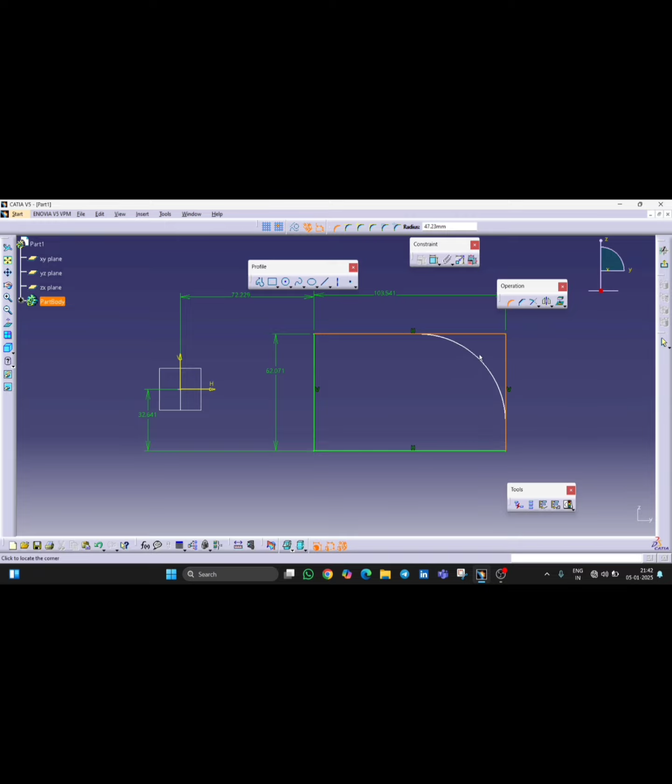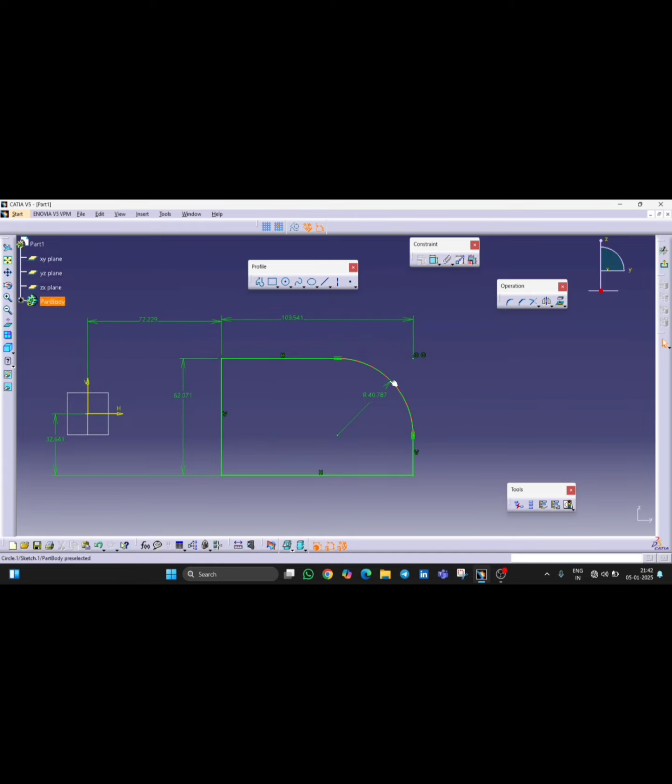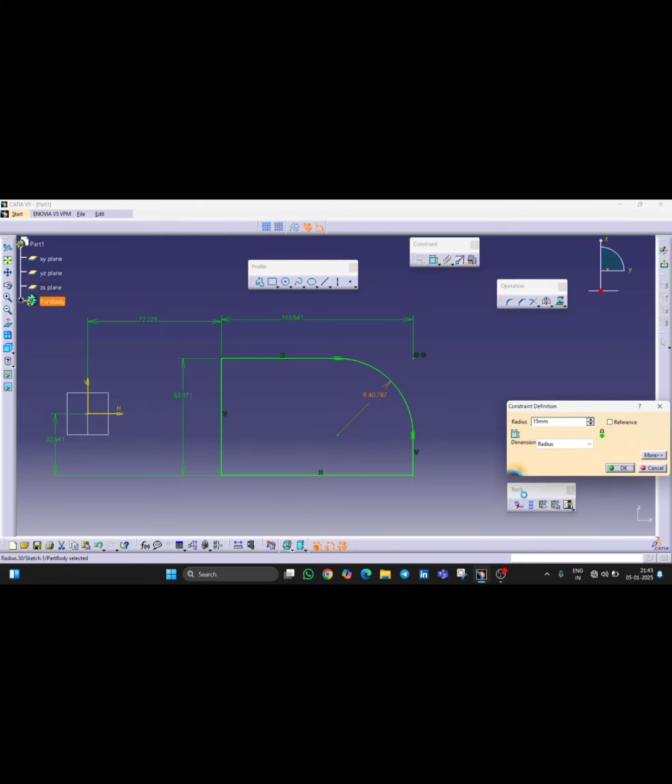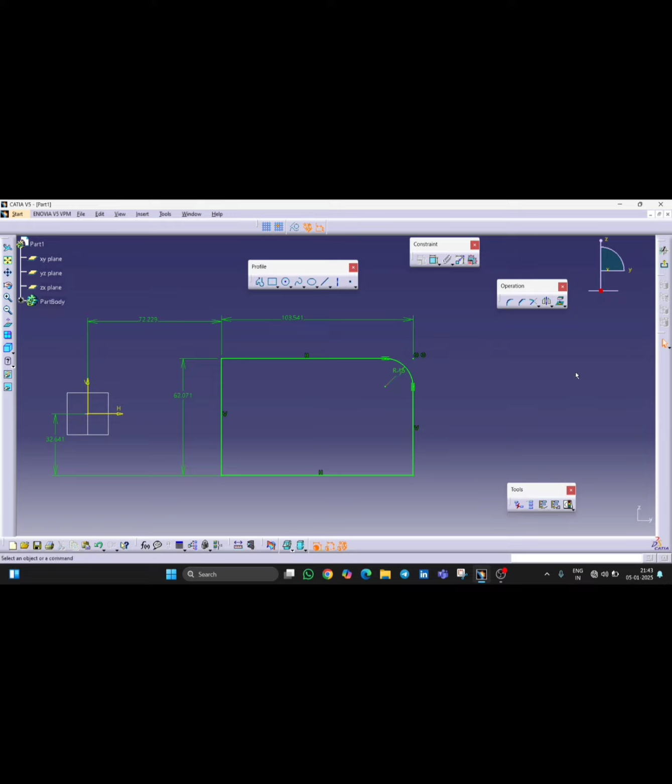Now see, here is the corner. It's automatically constrained because your previous rectangle is constrained. So you can double click on this and change the radius of this arc to 15. Sorry, it's not a circle, it's an arc. It's a corner. Now see, click on this.